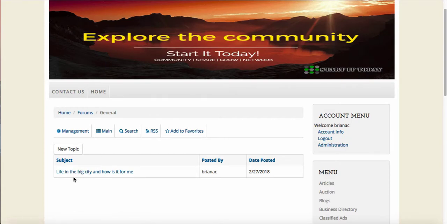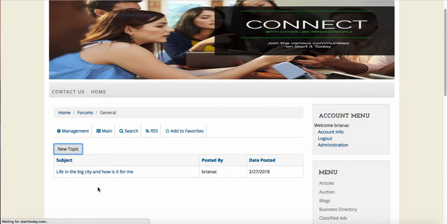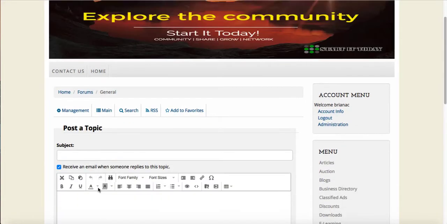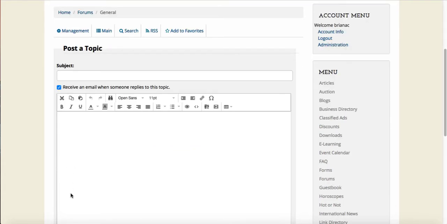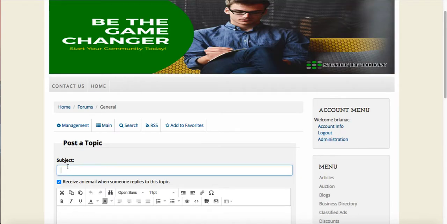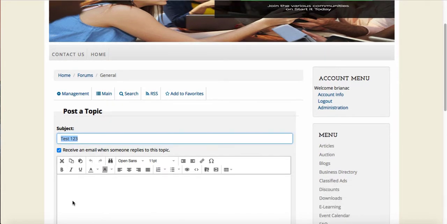So what you can do is, based upon this subject, you can start a new topic within this subject. When it opens up, you will put the subject there, and then you will place the information there. We'll do test 1, 2, 3. I'm going to copy and paste it into the body of the topic. Then you'll just put it there.